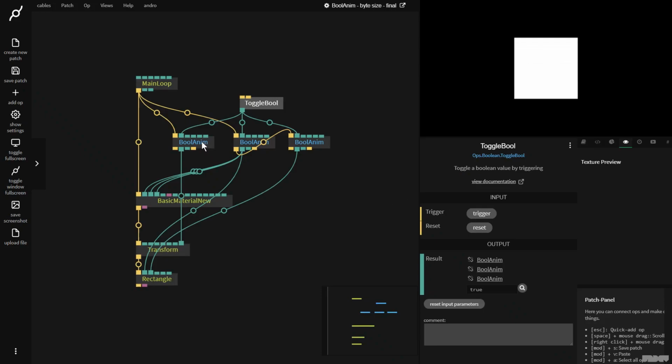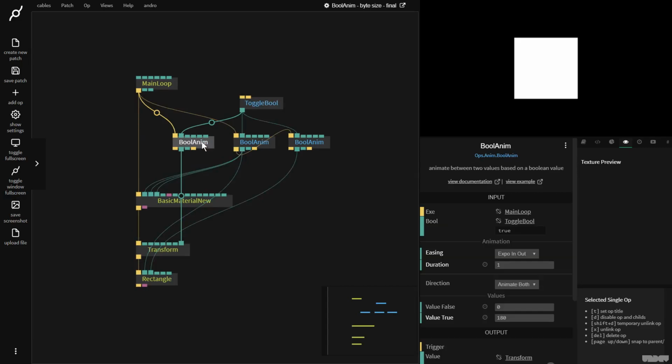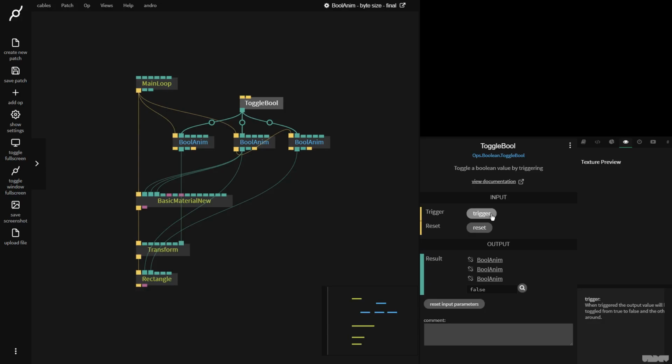So another thing you can do with BoolAnim is you can say, I only want it to do something depending on if it's true or only false or both. So I'm going to put this on only true. And now watch what happens. So we now get this rotation on true, but no rotation on false. So you can combine these ops to create a huge amount of very subtle differences and to add a lot of motion and life to your animations inside of your cables patches.